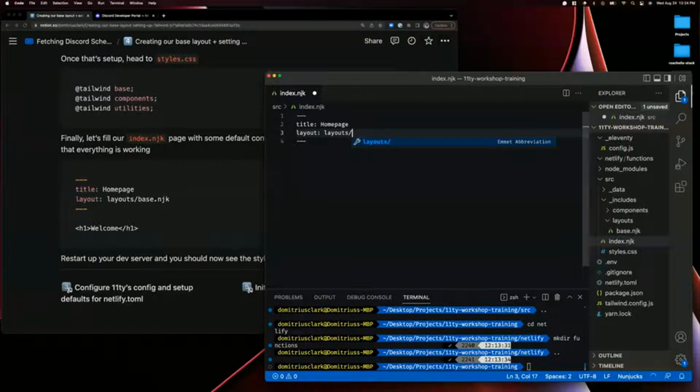Sometimes in the wild, you'll see some people have it as site, and then inside of there, they'll list a lot of these same configurations that we have. We're going to be using source just because I'm so used to doing it from writing Next.js apps that it feels comfortable and at home for me. So layouts/base.njk. And then we'll just add an H1 saying welcome.